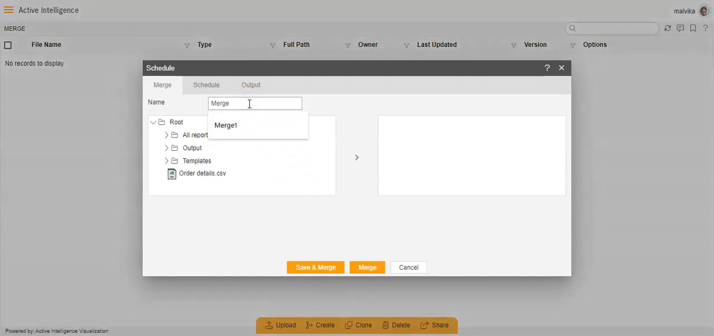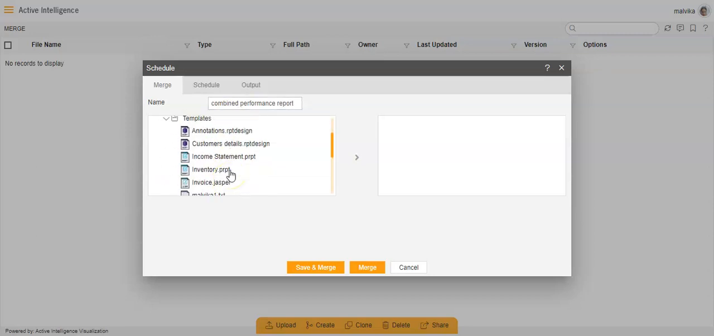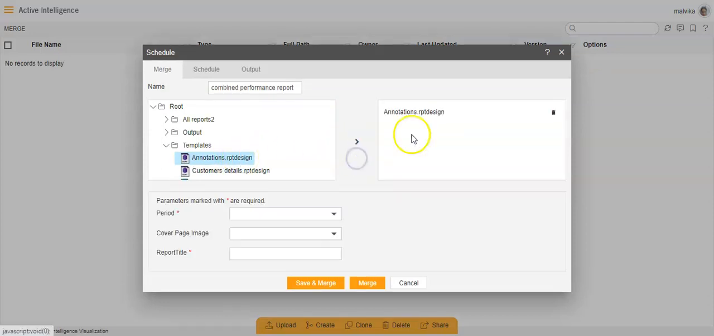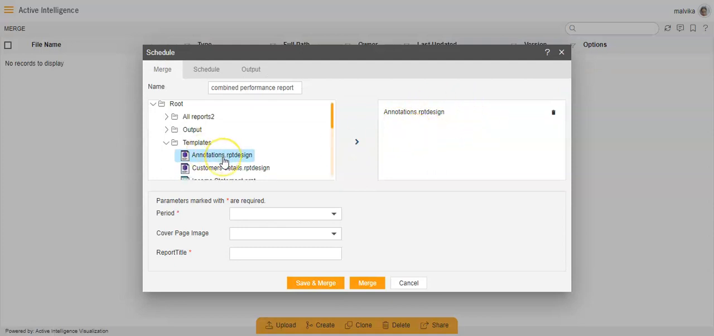And here we'll give a particular name to the report. Like here, I'll give it the name of combined performance report. Then I'll expand the templates here and you'll see that we have different files available in different formats. Like I'll be selecting annotations, which is in RPT, which is the BERT report design file. And I'll select this and I'll drag and drop it over here.